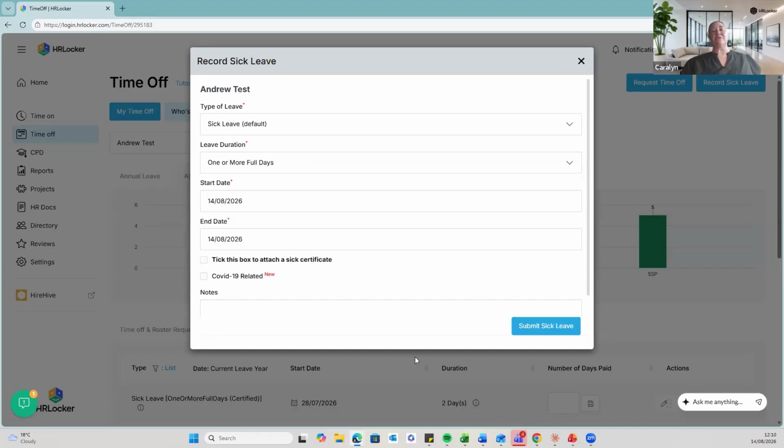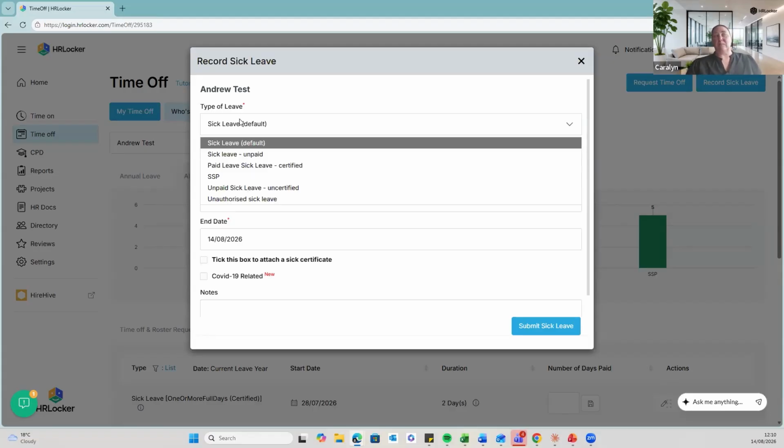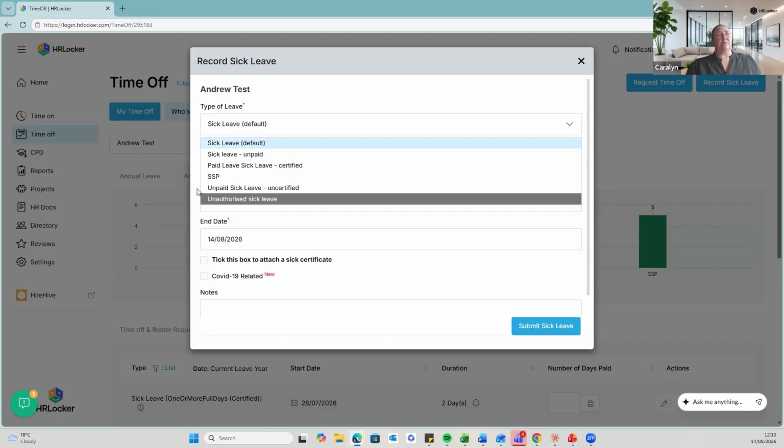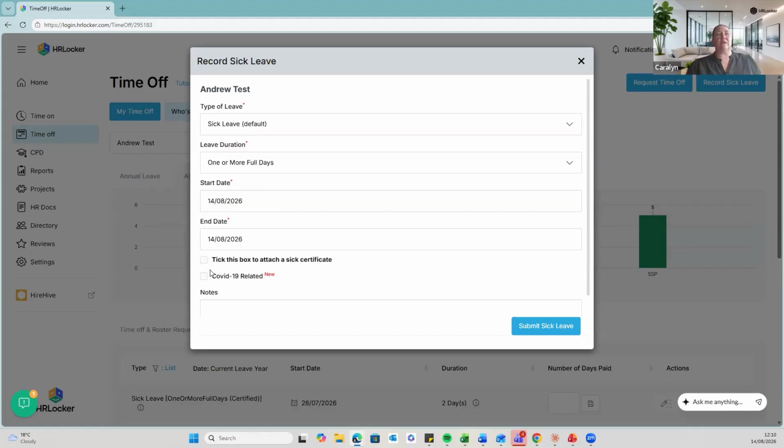So after all this, what do we do? How do we track sick leave in HRLocker? In reports, and there's your time off reports. There are a number of ways here. So I'm just going to select demo office here because that's where my information is.